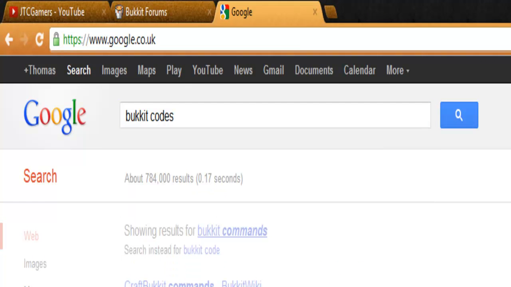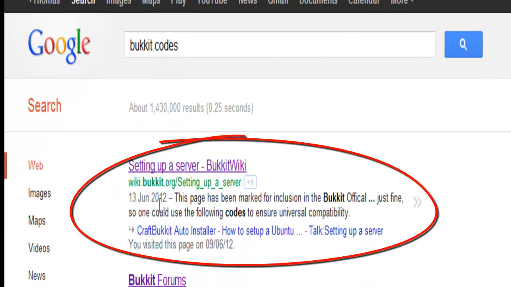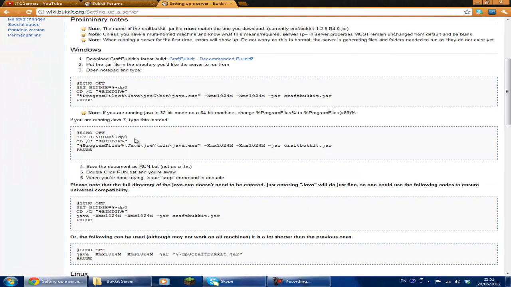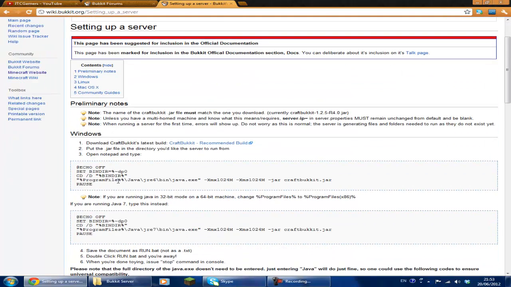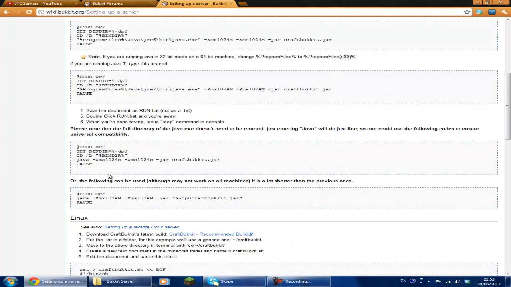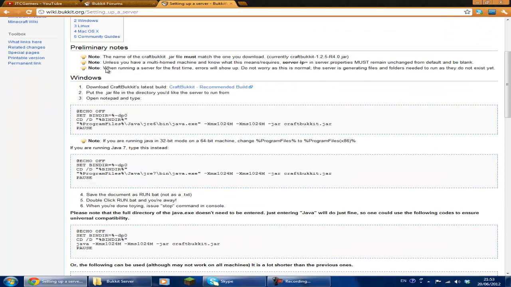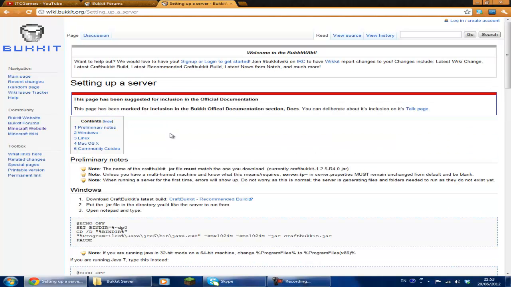So once you're on there, you should see a list of random stuff. This is only for Windows. So if you have a Mac, then you'll have to find another tutorial. I'm sorry about that. But anyways, setting up a server.